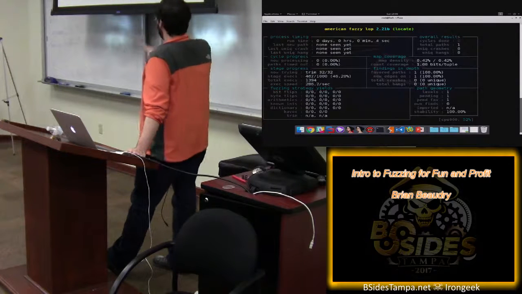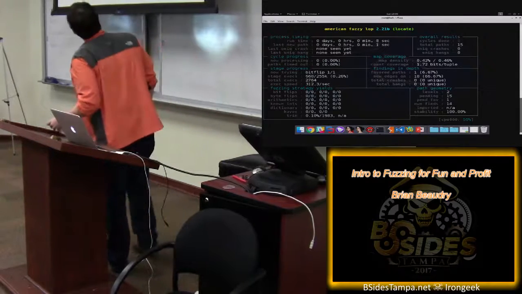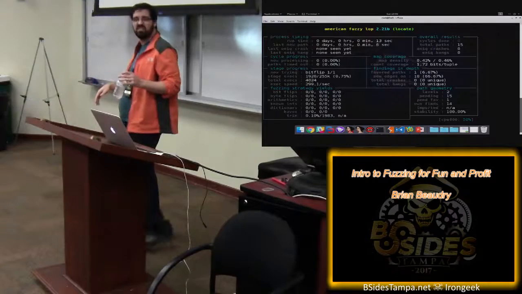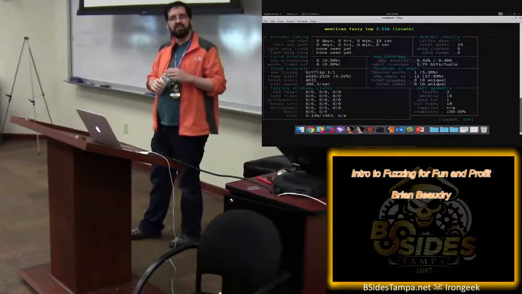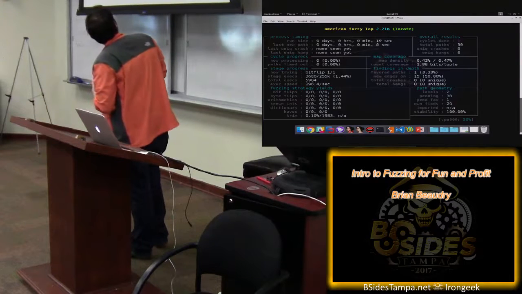So this is kind of what it looks like in AFL. I'm assuming maybe you haven't ever used it before. It gives you a whole bunch of really interesting statistics. Is it possible to dim the lights? The lights dim? Sorry, that's kind of hard to read.